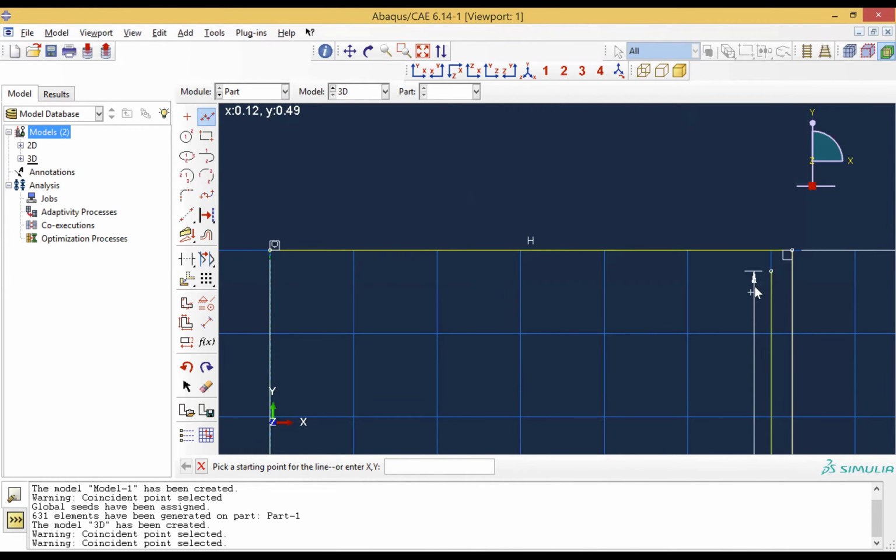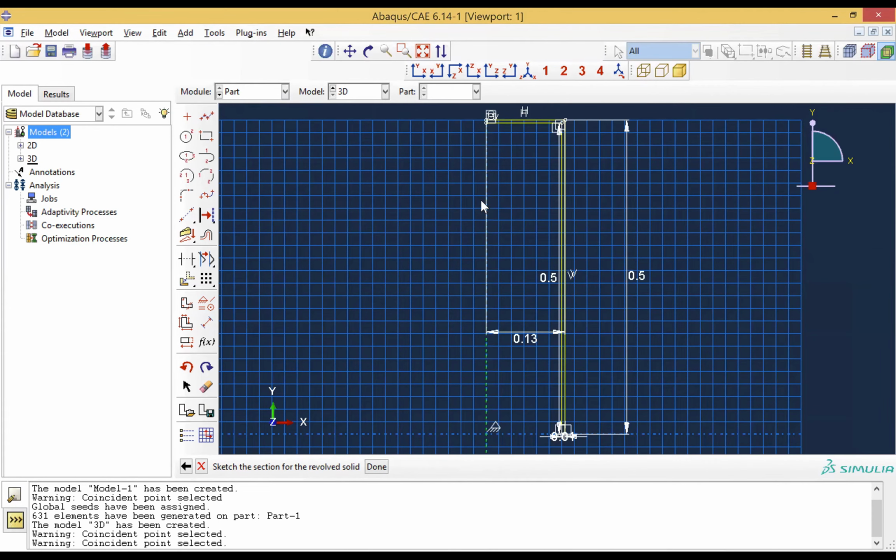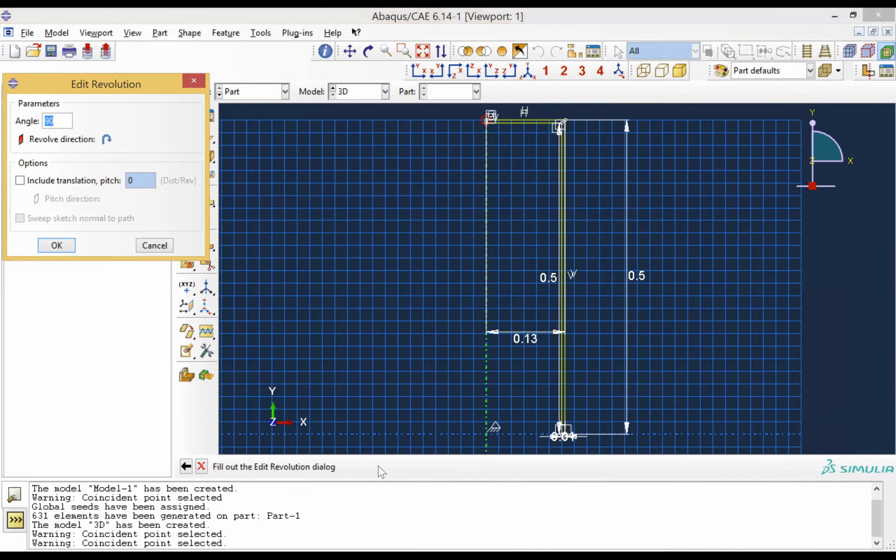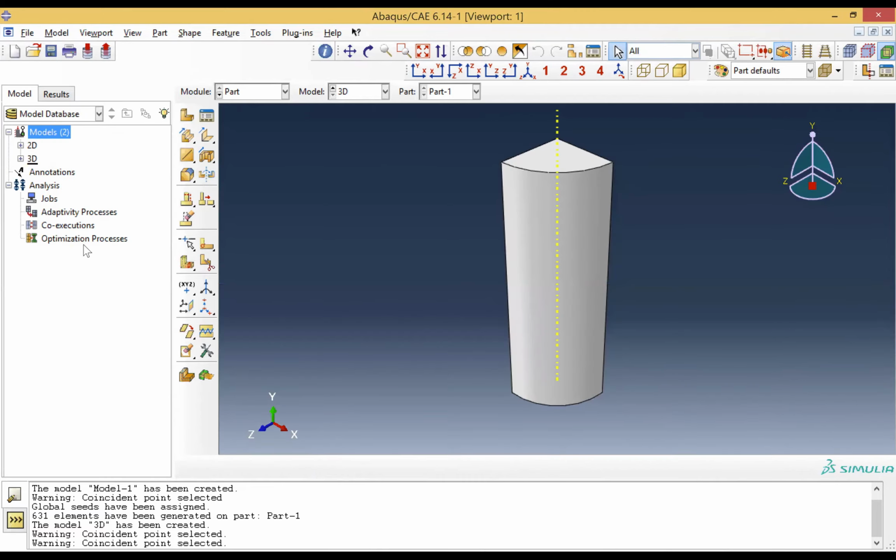So now we can continue with the profile. This horizontal line will help us to close the cross section, and with this vertical line, the profile has been created. The next step is to revolve this profile around some axis. Since we're doing a quarter of the cylinder, that would be only 90 degrees rotation. So this is the result.